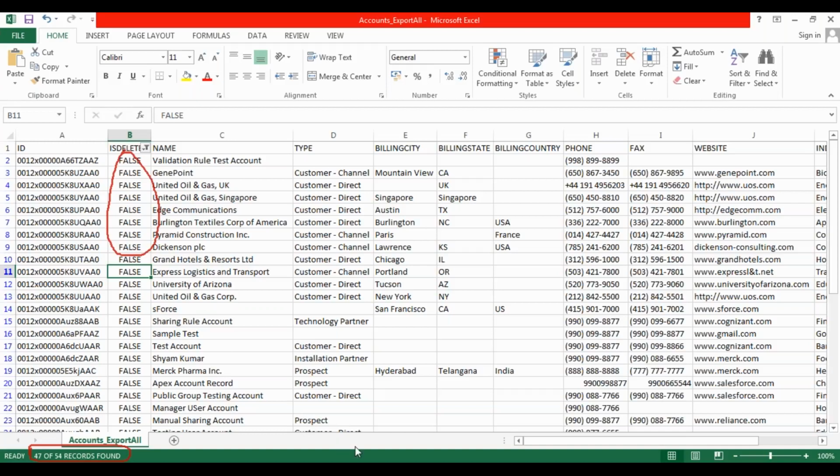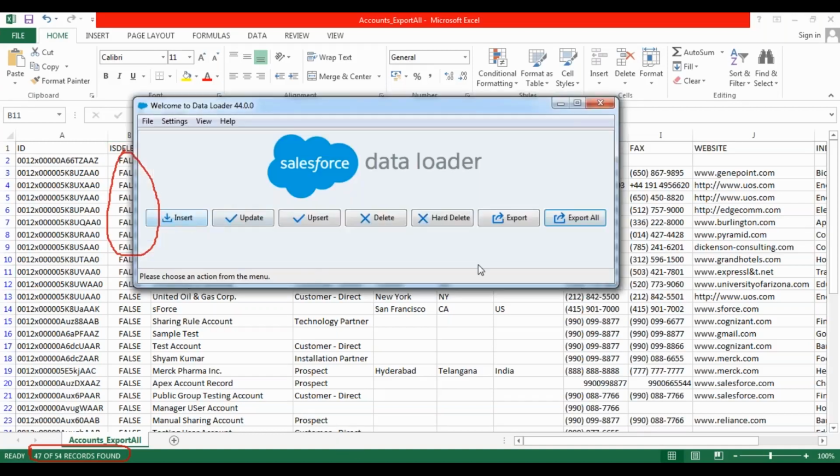And then we have a few more operations. We'll see them in tomorrow's session. Do these operations today: install the data loader, configure the data loader, log in to the data loader by using the security token, and perform export and export all. Then how to perform the remaining 5 operations, I will show you tomorrow.